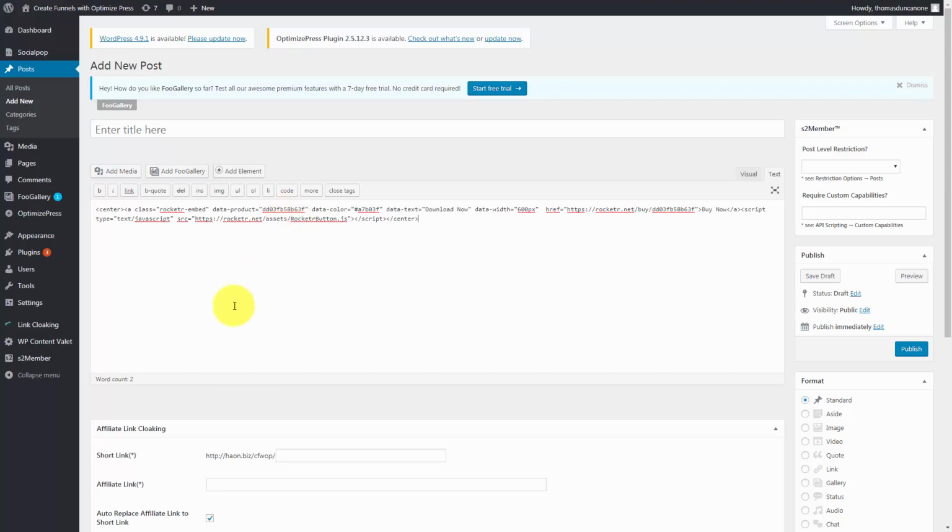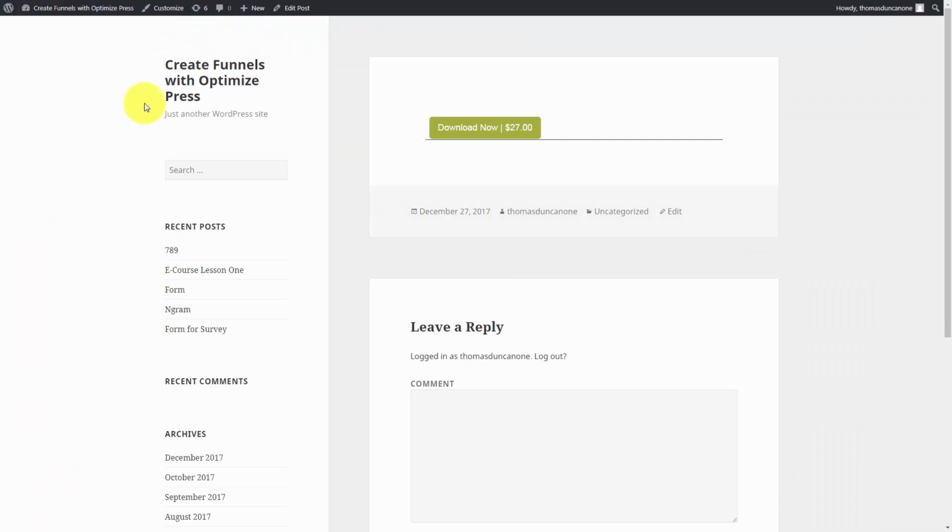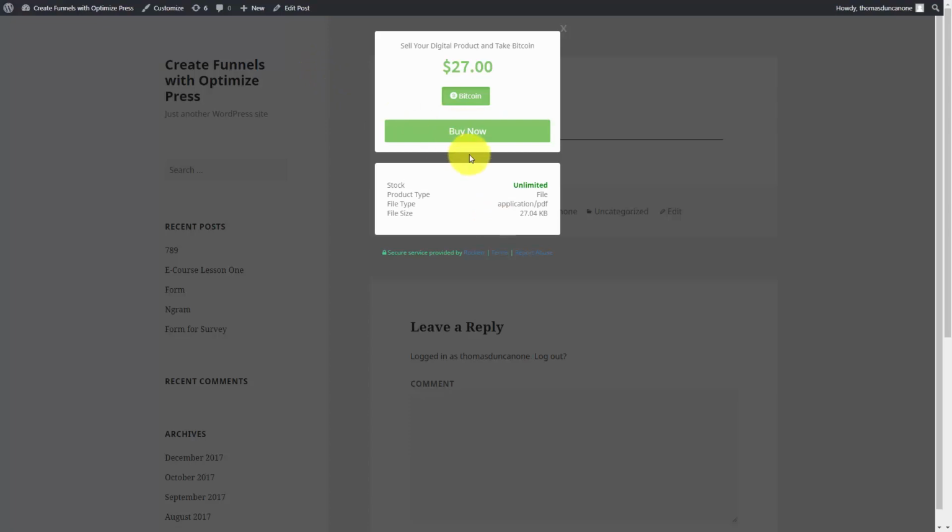Once that code has been added, we can then click the publish button. Once we can verify that our post has been published, we can then click the view post button. And you will see now that our button is inside of our post, and that means that someone can actually click this button. And when they do that, they'll have the opportunity to pay in Bitcoin.